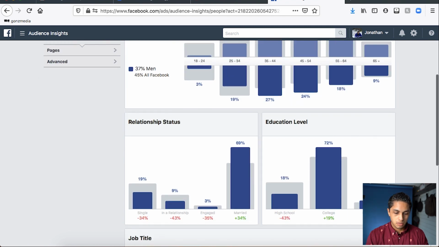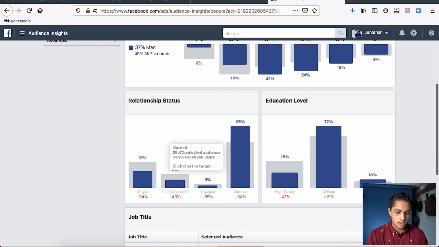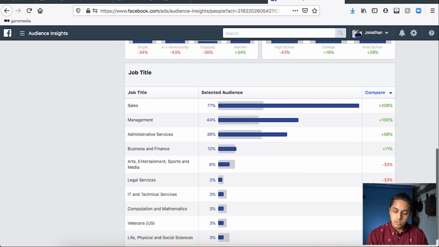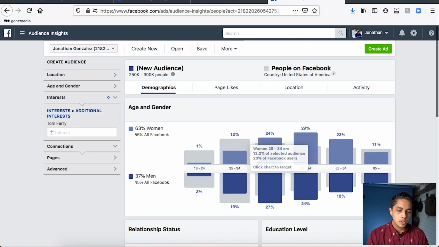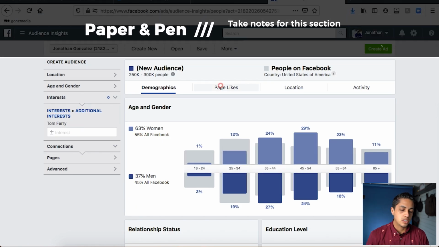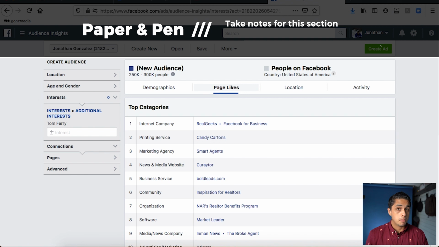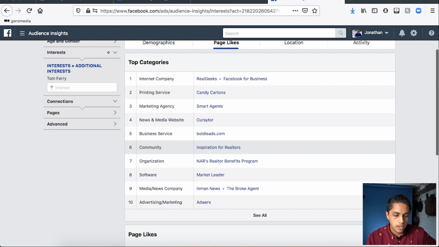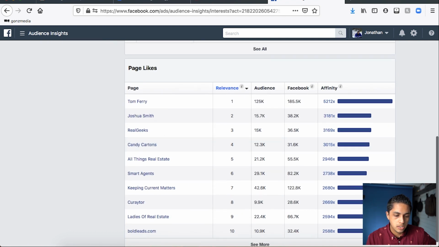I can see most of these people are married, most of them went to college and things of that nature. I'm not too interested in all of this stuff. What I am interested in is page likes. So I'm going to grab a piece of paper and pen because I'm going to want to take notes for this stuff. When you get to this section for yourself, you're probably going to want to do the same. So knowing that I want to target people with Tom Ferry, I'm going to go ahead and write that down, Tom Ferry. I also see that these people are interested under here, under page likes.